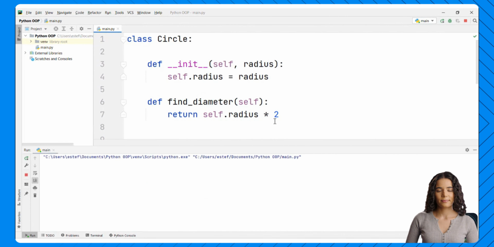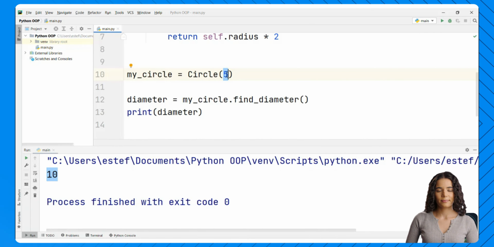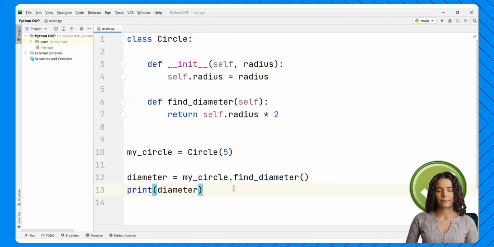And we can use it anywhere in our program. Let's save the file and run the code. We see this right here, the value 10. The radius was 5 and the diameter is twice the radius. So the value is correct. We call the method right here from myCircle instance. The value of the radius of this instance was used for the calculations, and we got the value that was returned by the method, so we could use it in our program. And this is how you can call methods defined in your classes.